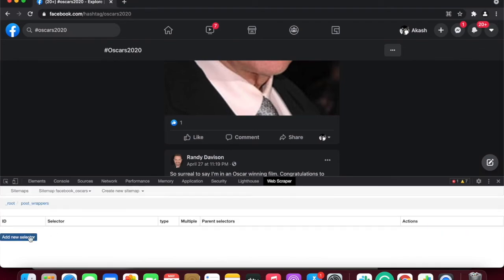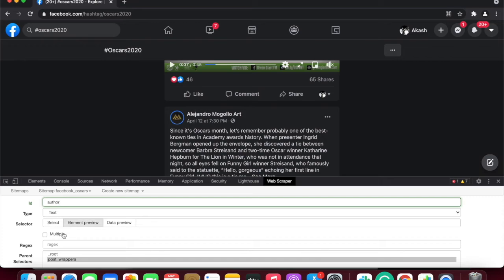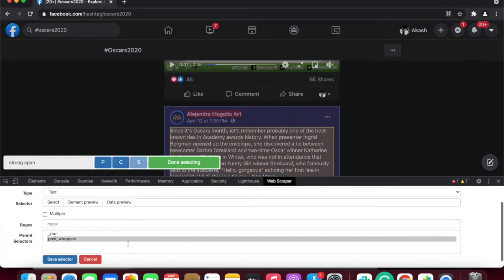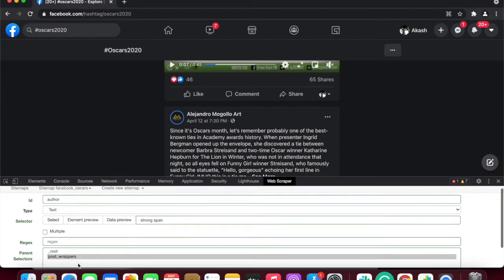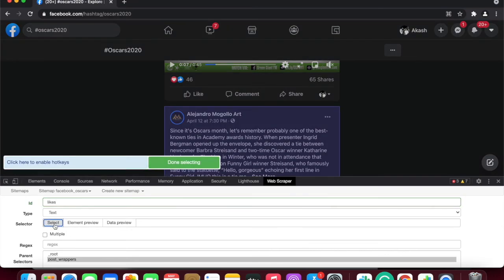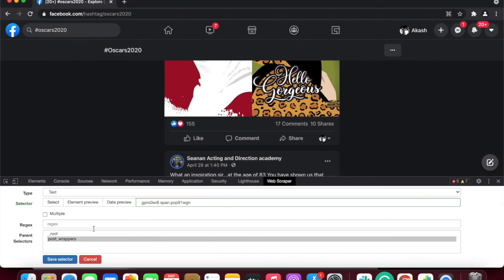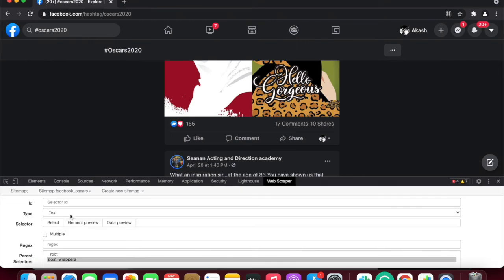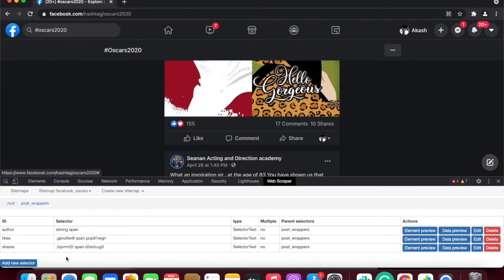Now we're going to select the data points and add selector for authors, likes, shares, comments maybe. We've selected the author, save selector. Done selecting. And then we're going to add a new selector called likes. Click on select. We've selected the likes from the posts. Done selecting and save selector. And we're going to add a new selector. Shares. Click on select. Pick it up from the posts and then save selector.